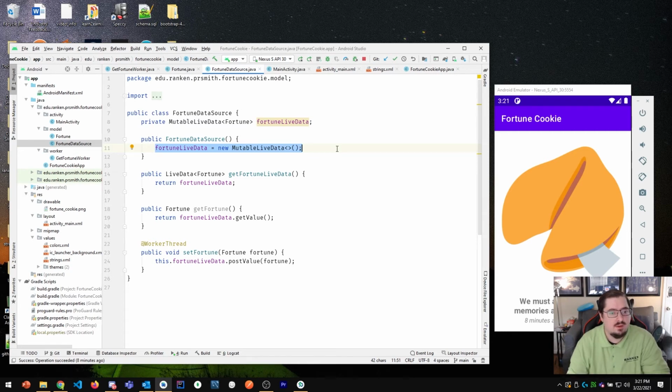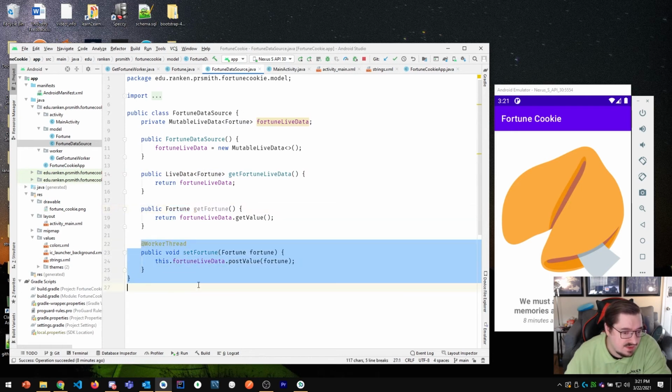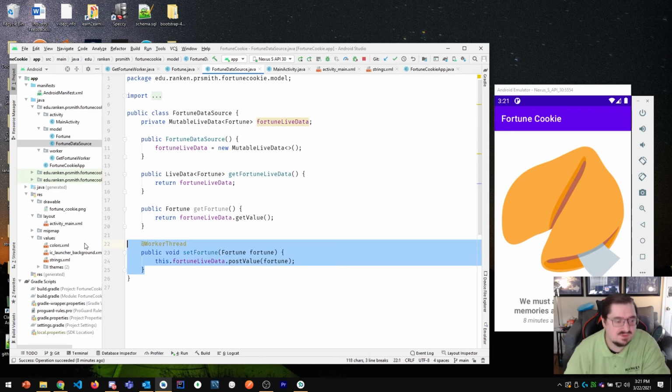I've got a few getters and setters, so I can get the fortune live data, I have a getter for the fortune itself, and I also have the setter for the fortune. This is the part that's going to be called on the worker thread, where I call fortuneLiveData.postValue. Anytime the worker gets a new fortune, it's going to call setFortune here, and that's what's going to update the UI, this method right here.